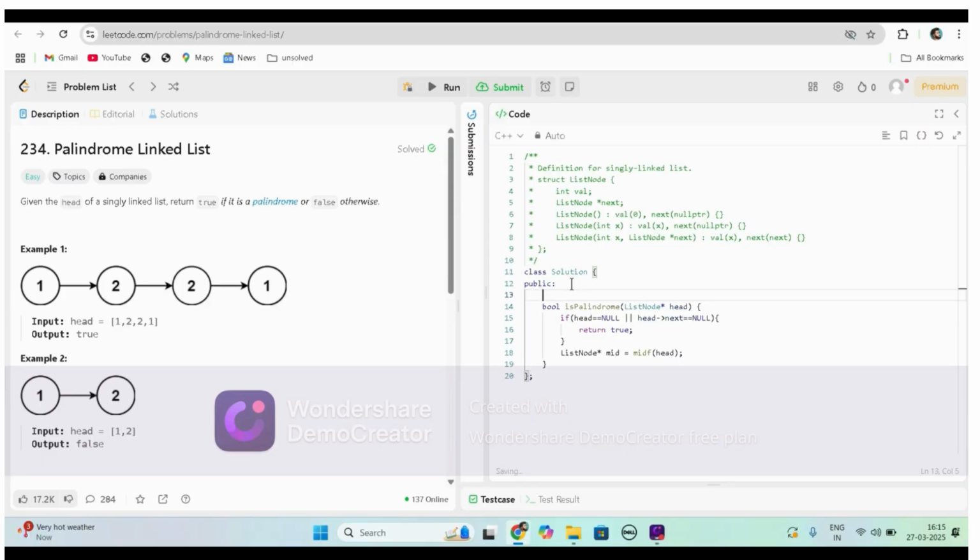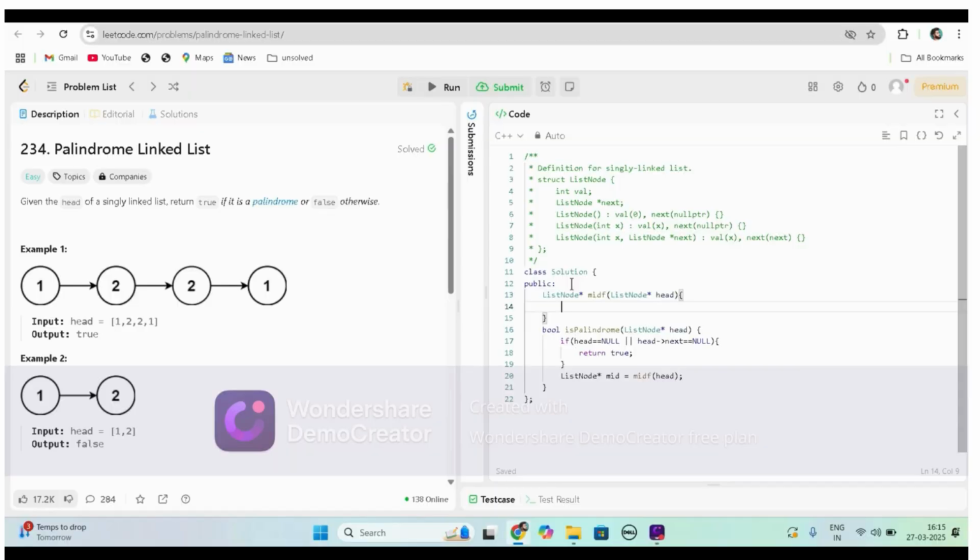You have to return the node, so the return type is ListNode. If not, it would simply be void, but you have to mention the return type. You all know how to make a function: ListNode, you give the name midf, and you have the input ListNode head. Now for finding the middle element, you already have videos on it.